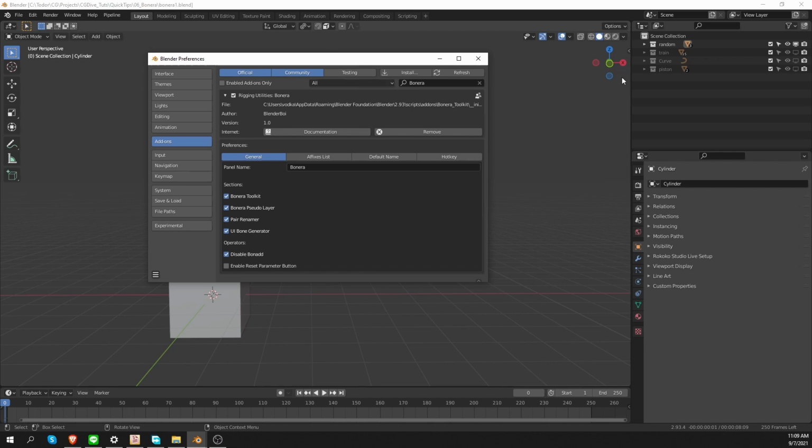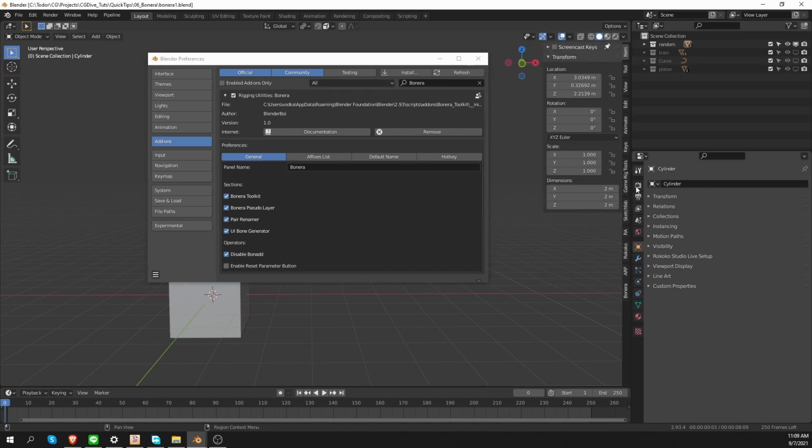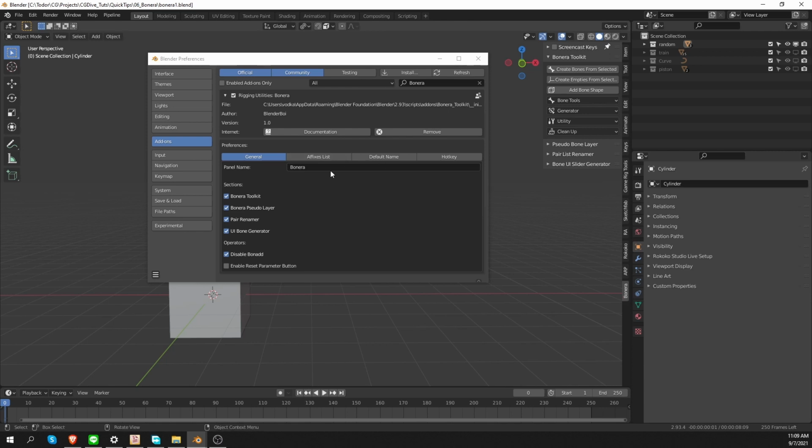So the add-on features will appear in the end panel here, in the side panel, in the Bonera tab. However, if I wanted to, I can move it to any other tab or just rename the tab. So for example, if I type tool, the Bonera features will appear under the tool tab. And if I type some random name, then that name will appear here. And since this end panel tends to get very cluttered, I'm always happy when add-ons add this panel name option. This is something that all add-ons should have.